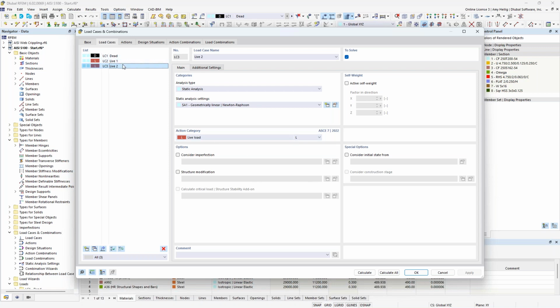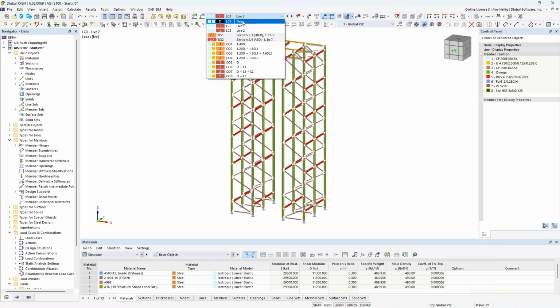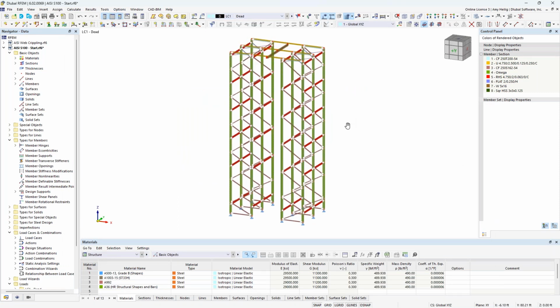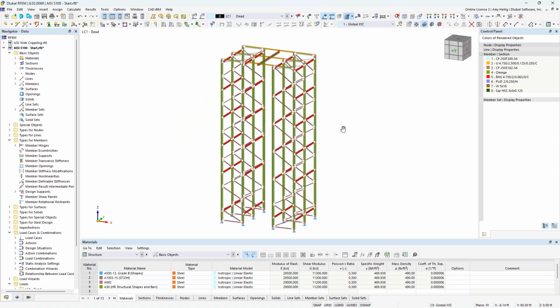So once these load cases are set up, we would need to actually apply the loads to the structure. So we'll begin here with the display of our dead load. So you'll see that I actually didn't apply any additional loads to this load case. We're only accounting for self-weight automatically under the hood for that particular load case.